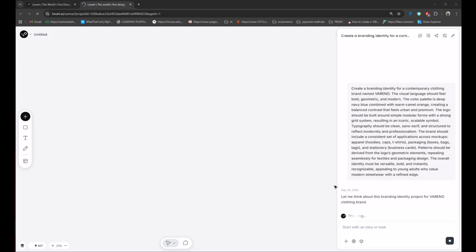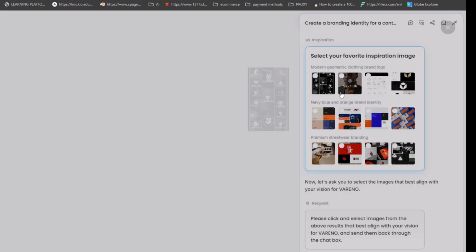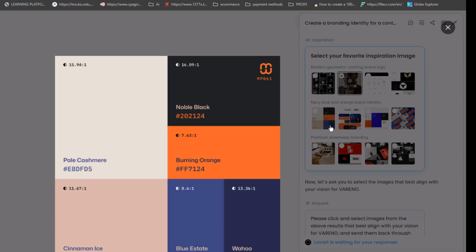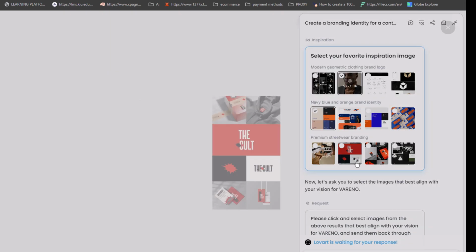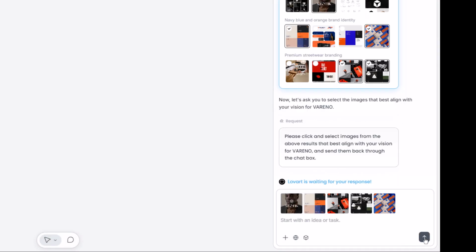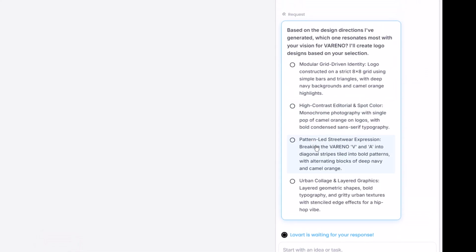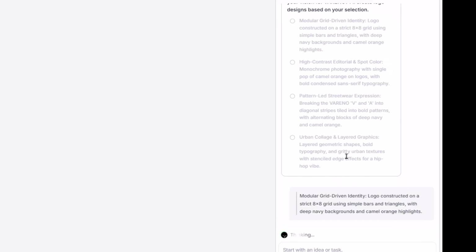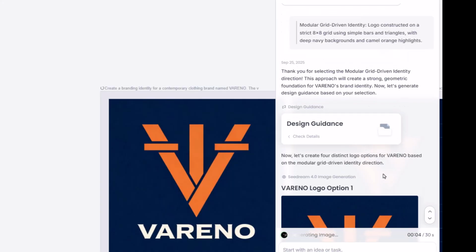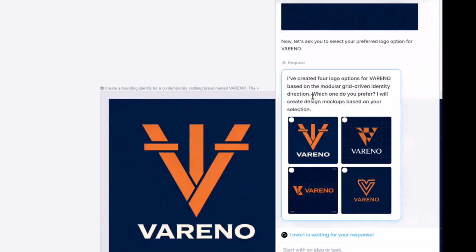Lovart analyzes the prompt like a creative director, then offers inspirational images from the internet, asking me to choose from three categories. It then suggests logos, color palettes, and brand guidelines. I select the logo inspiration, the color scheme, and a guideline that fits our clothing brand. After I confirm my choices, Lovart generates four different logo design directions to choose from. I chose the grid-based design option, which uses navy blue and camel orange accents. It then generated four different types of logo design. I like the first design, so I locked it in.